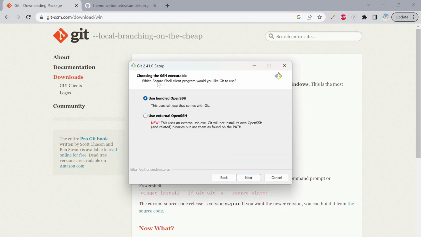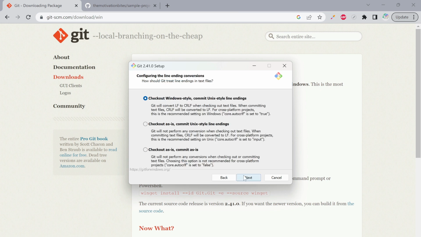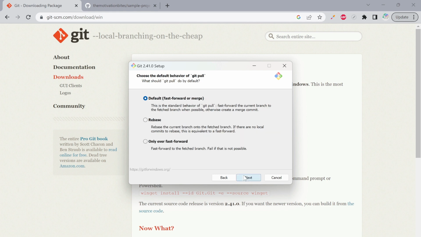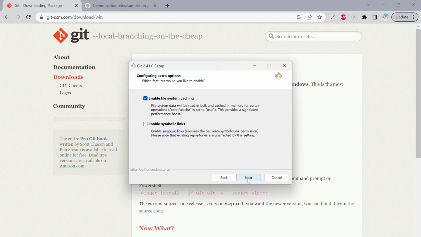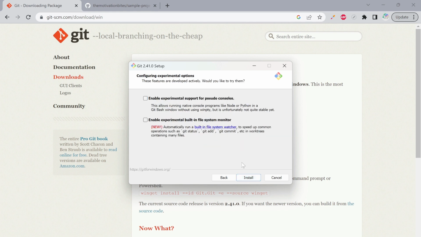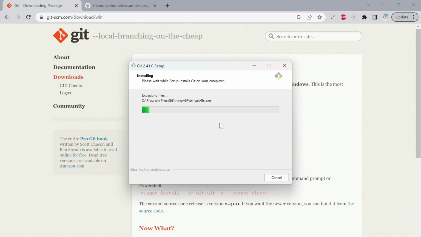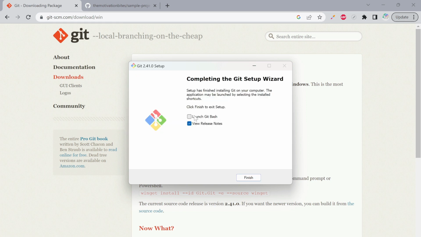Okay, then I'll just go with the default options over here. I won't enable the experimental features. Then it will take few seconds to install it. Okay, the installation is finished now.